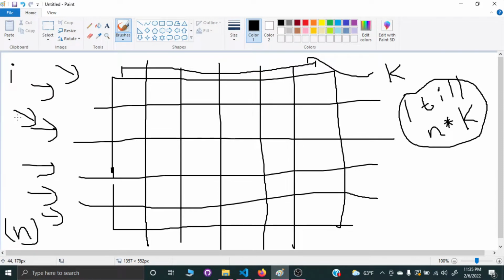listen to me carefully, for each and every row, if I pick any subarray, for each row independently, that subarray's arithmetic mean should not be a fractional number. Rather, it should be a complete integer number.